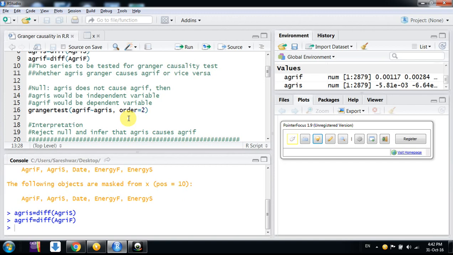So suppose my null hypothesis is that Agri S doesn't cause Agri F. The null hypothesis is always in terms of negating something. So I say Agri S doesn't cause Agri F. Here Agri S is like your independent variable and Agri F is your dependent variable.